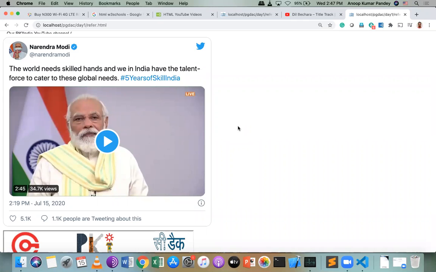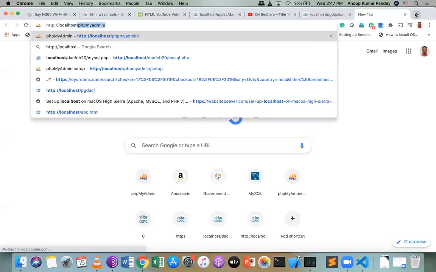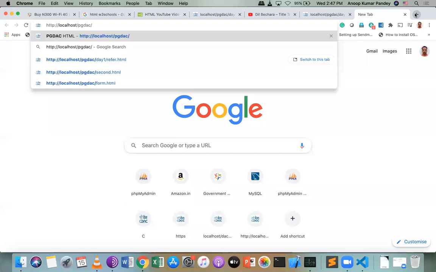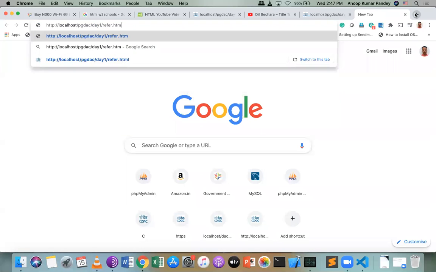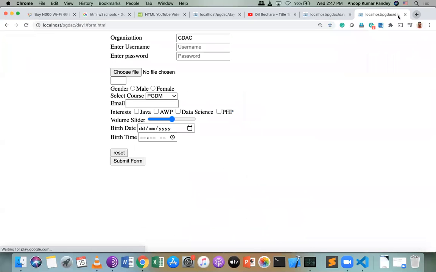But in some cases the UI may change. Let me give an example. Today we had one form, localhost slash pg tag day one form.html. Now, can you see this choose file, how this is displayed? This was for input type equal to file. Now the same thing I will open in Safari.